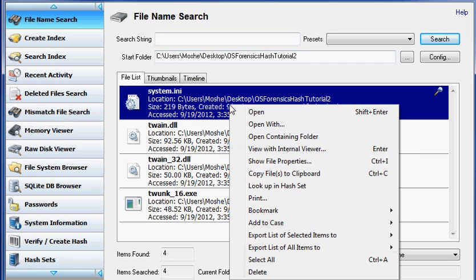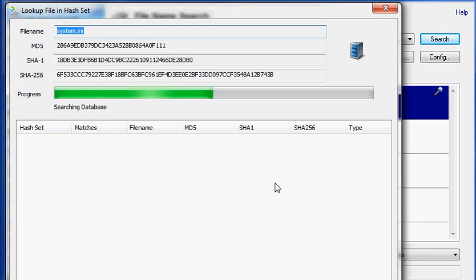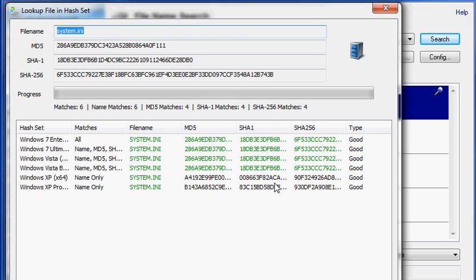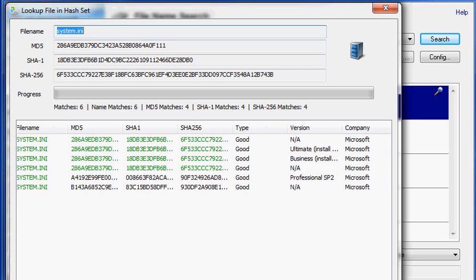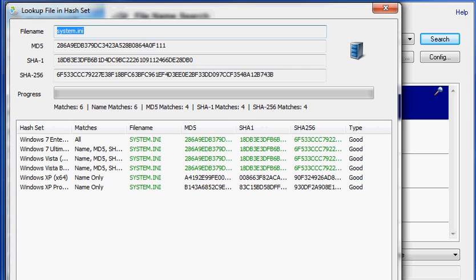I can search for this file in the hash set individually by clicking look up in hash set, and you can see it searching for it. It's taking its time, but you can see that it was found in 6 of the hash sets we gave it. Remember, it was a hash database of a lot of them. It tells us it's hashed and that it's a good file, and what the file name is in the hash set, showing that clearly this is a system file that we don't need to worry about. And I'll get some more information over here too.